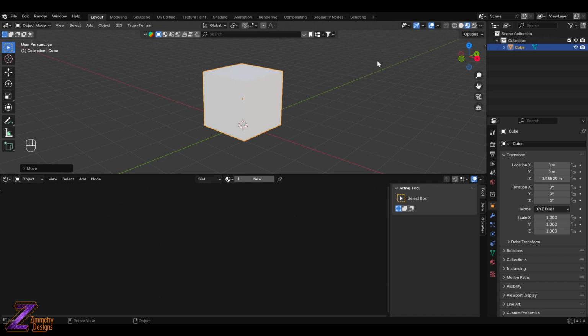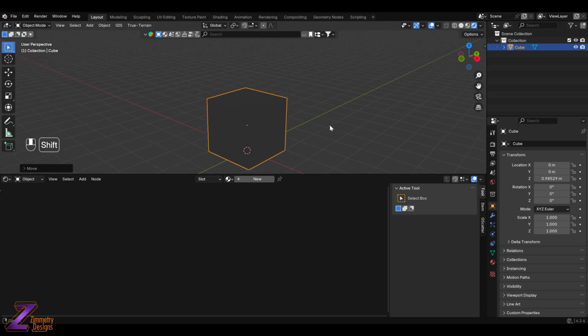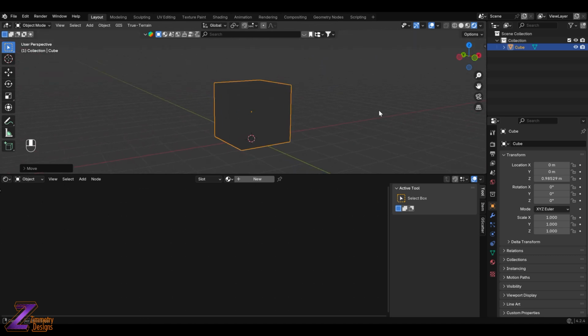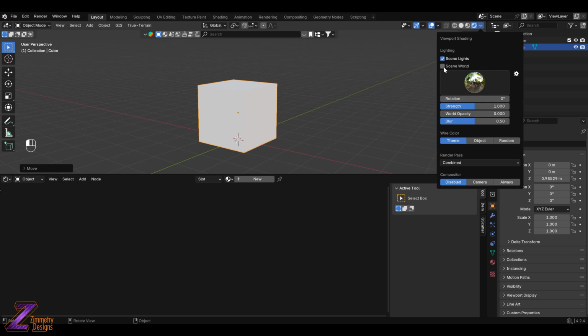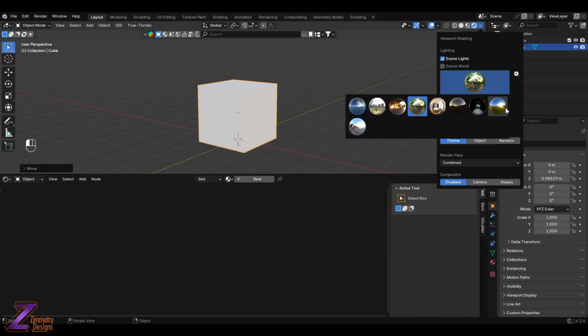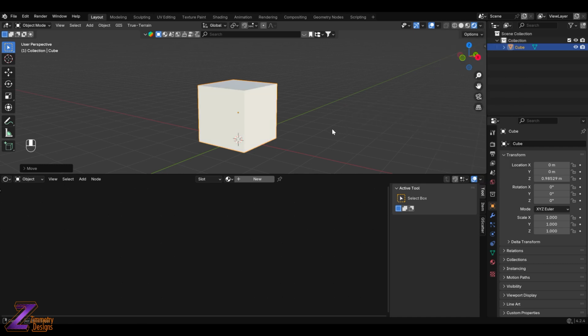This is material preview and render preview, and it's only dark because we don't have a light in the scene right now, which you can fix by turning off the scene world. And when you turn off scene world, you'll be able to switch up the HDRI and the rotation and strength of it. I always like this sunset view right here. I like the colors and contrast it provides.